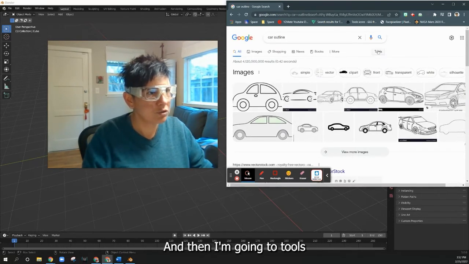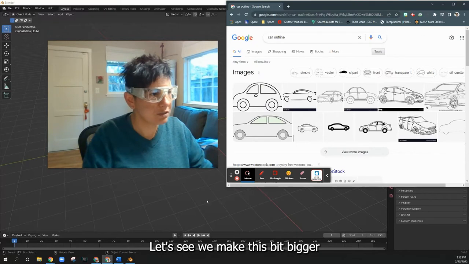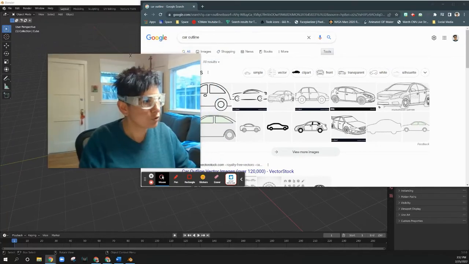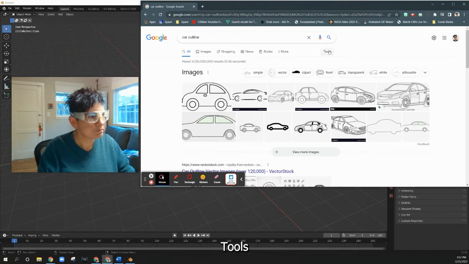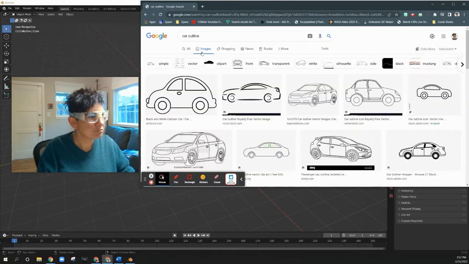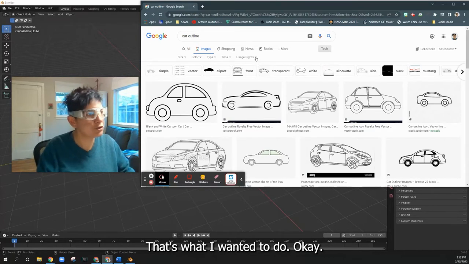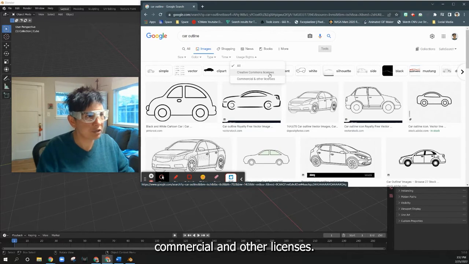And then I'm going to tools. And anytime, yes, you can choose that. Let's see, let me make this even bigger. I'm going to move myself over here. Tools. More. Images. Tools. Usage rights. That's what I wanted to do. Okay, so here I'm going to click on Creative Commons, commercial and other licenses.